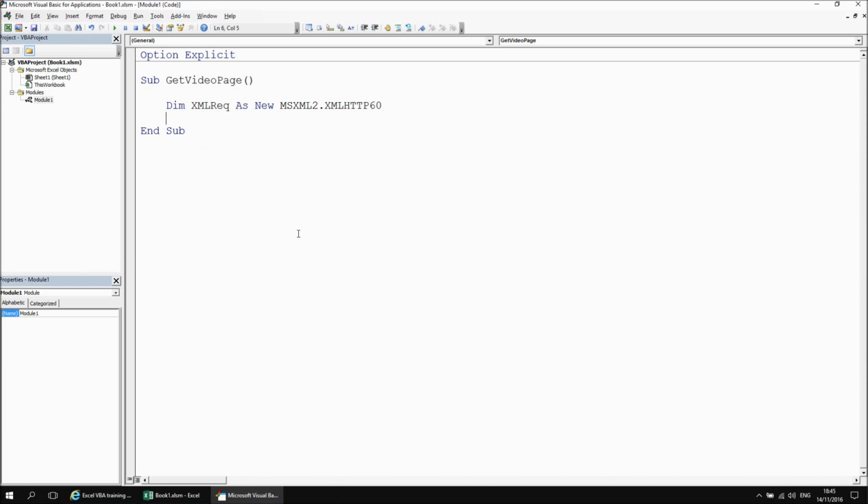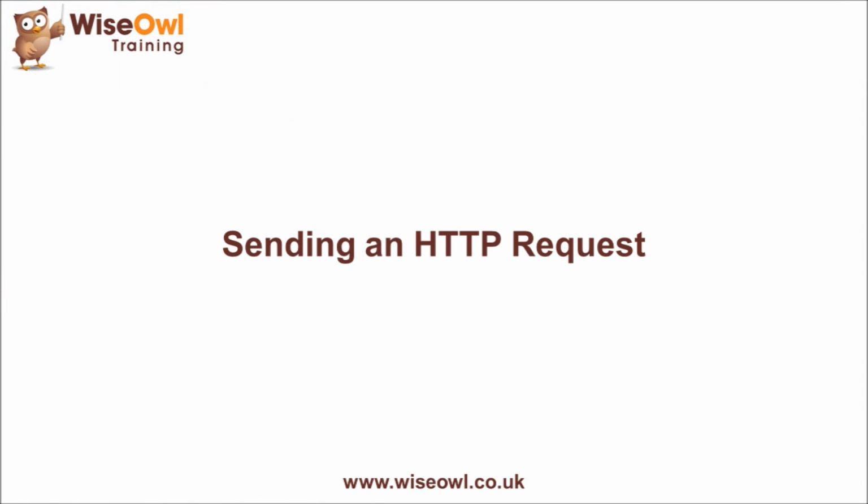We'll also need somewhere to store the document that we create. So let's have another variable. I'm going to call mine html_doc as a new, so again another auto-instancing variable, MSHTML.HTMLDocument.